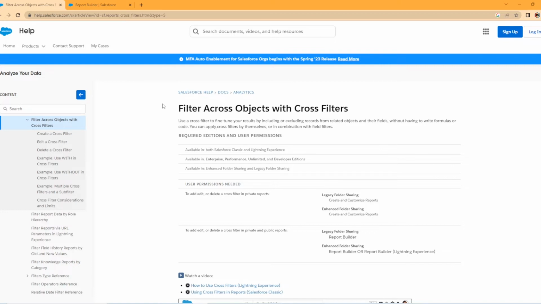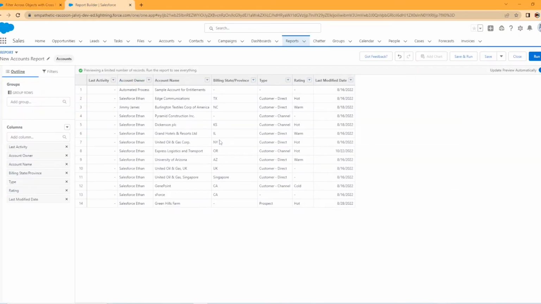But we're going to go back over to our report here in Report Builder. If you're not already on the report tab, go ahead there. I'm creating a new report. As you can see here, this is a new accounts report, and I've got some basic information added in here. We've got last activity, account owner, account name, billing street address, all that jazz, right?